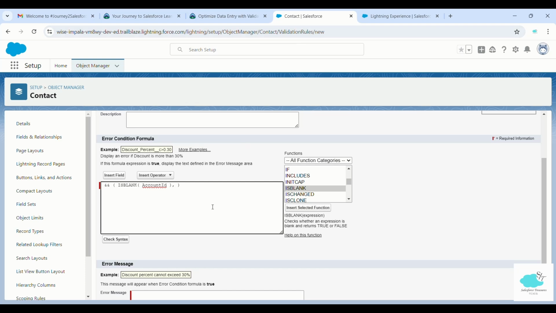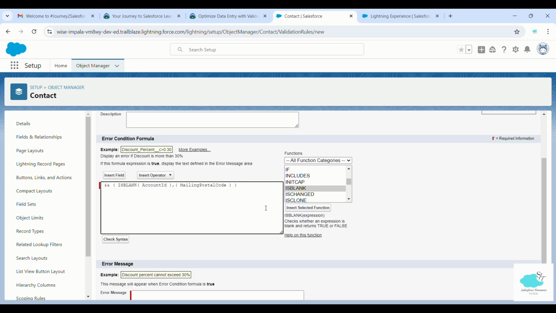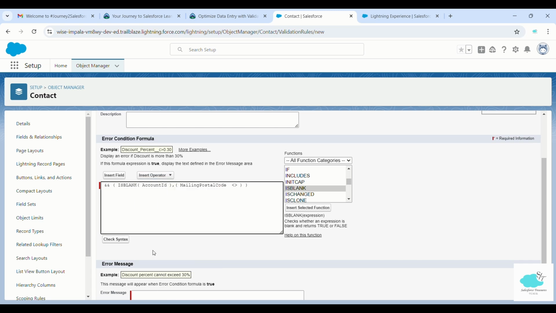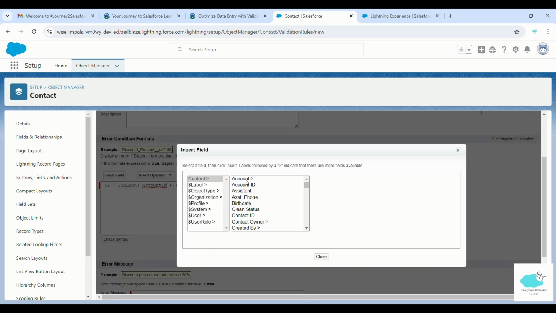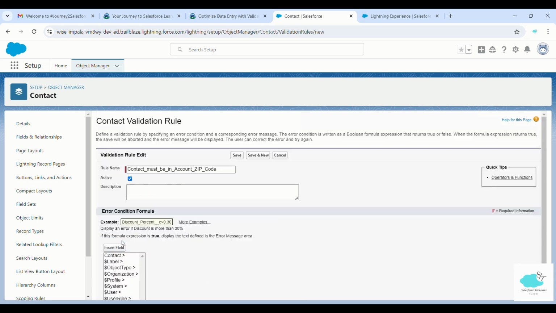Okay, I'll just open the brackets here. I'll just insert a field. From contact I have to select shipping, I mean mailing postal code. Mailing postal code, insert not equals to, I have to select not equals to. Insert another field from account which is called billing postal code. Billing postal code, insert. I'll just check the syntax whether it is right or wrong.